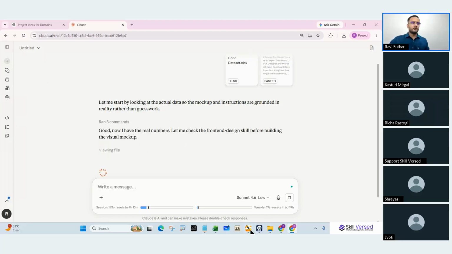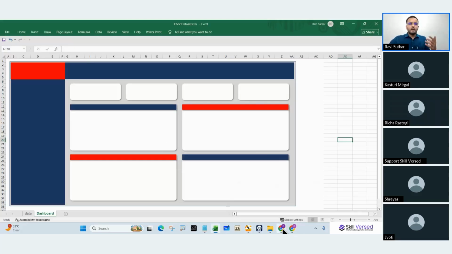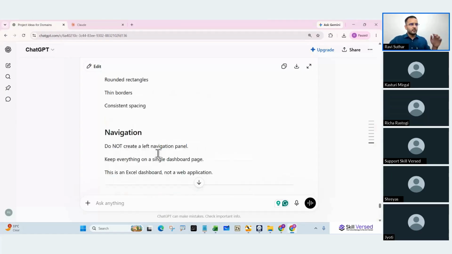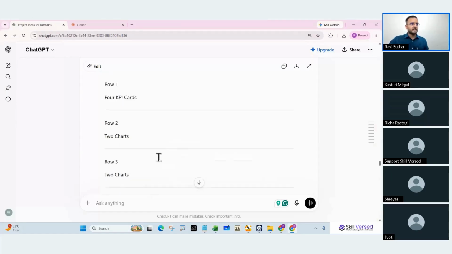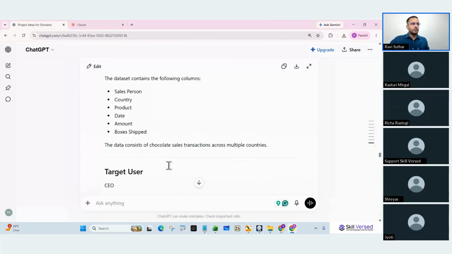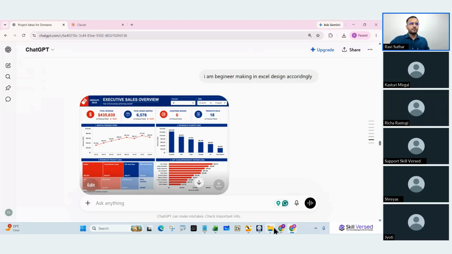Meanwhile, let's go back to Excel. Now I go back to my prompt. What title do I want? This must have given the whole titles and things. This is KPI. This is dashboard layout, target user. And if you go back, the title was executive sales summary. And then there was a line and below that you have to write something.